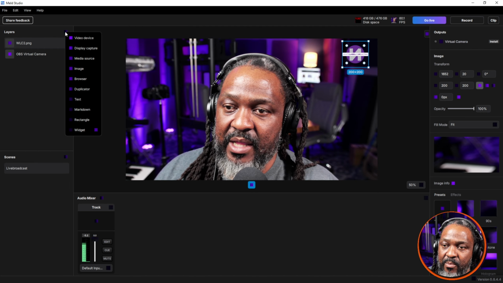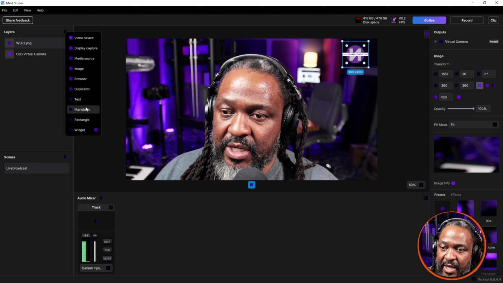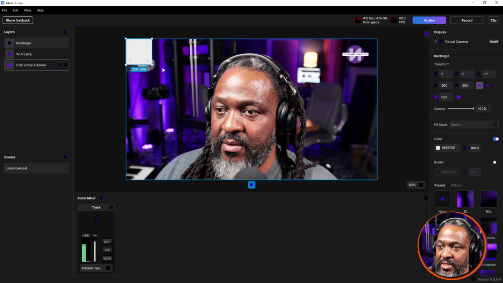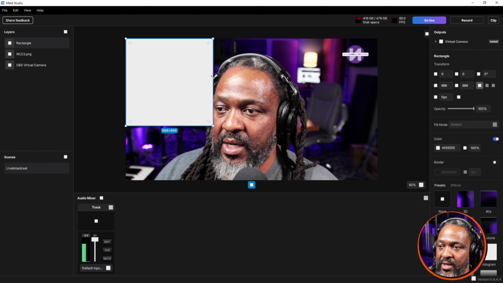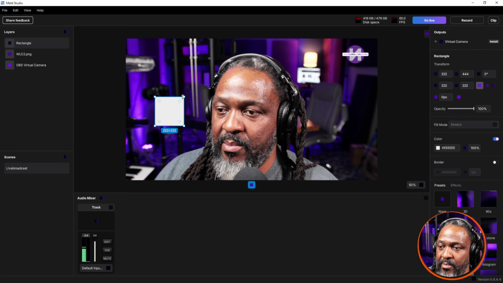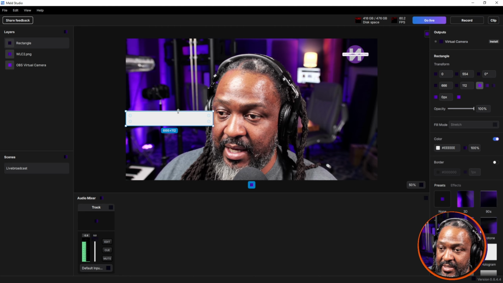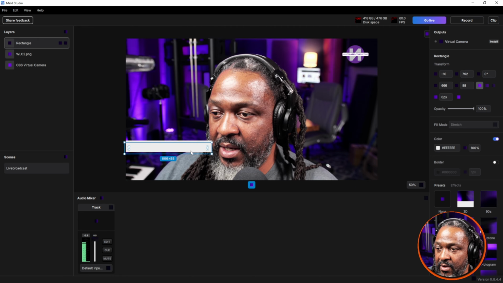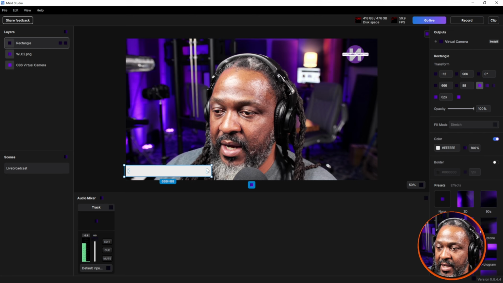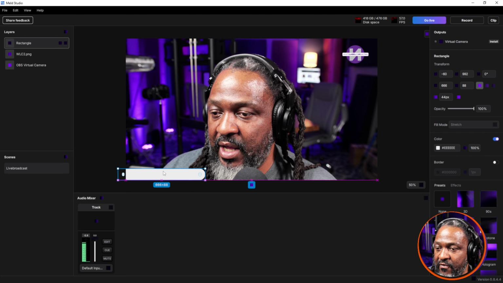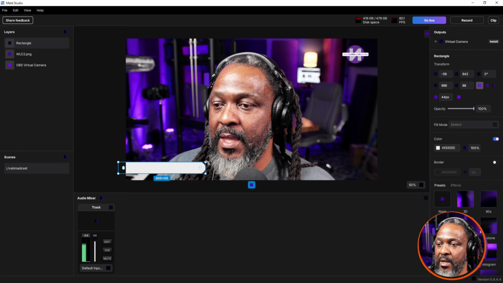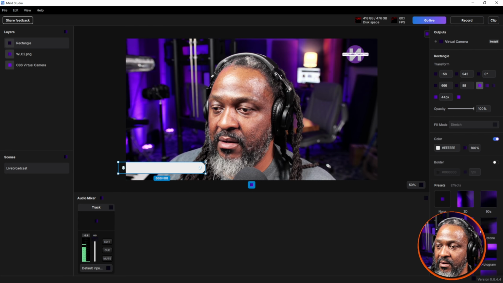And we're going to add the plus key. And let me see. Duplicator, text, markdown, rectangle widget. Let's try rectangle. Let's add a rectangle here. I'm guessing. Okay, there we go. Let's do that right there. Let's round the corners. Okay, that's fine. We'll round the corners right there. We will put that there.